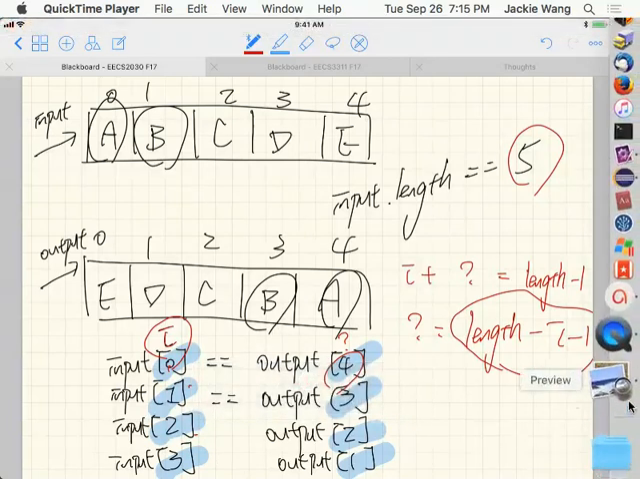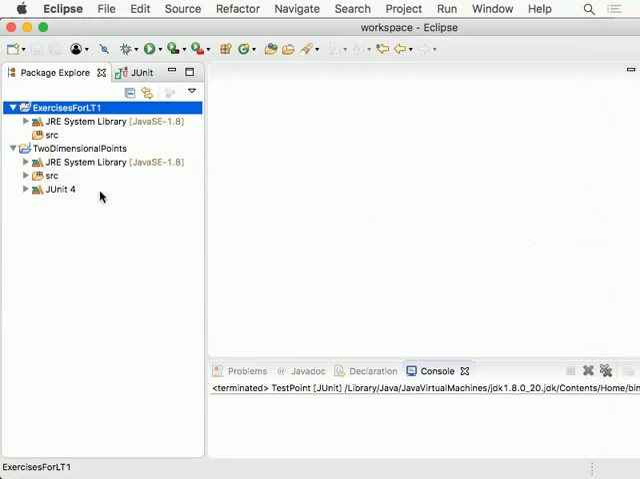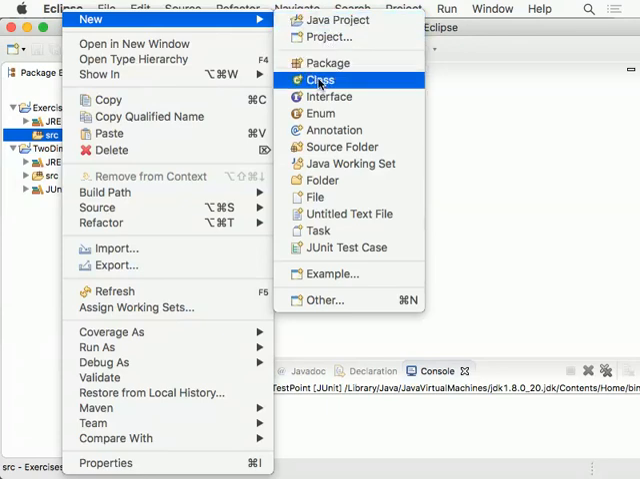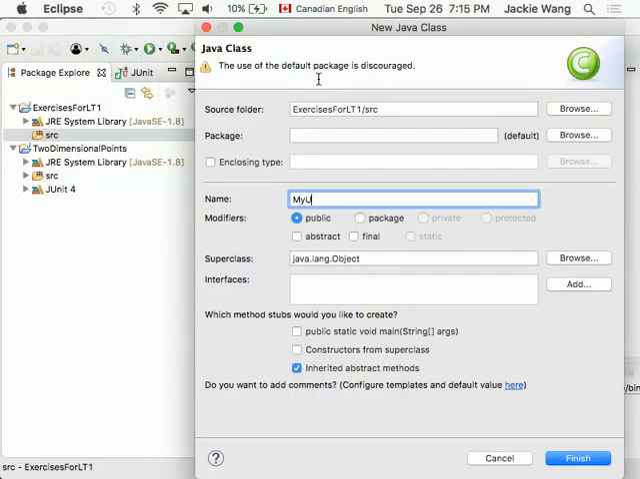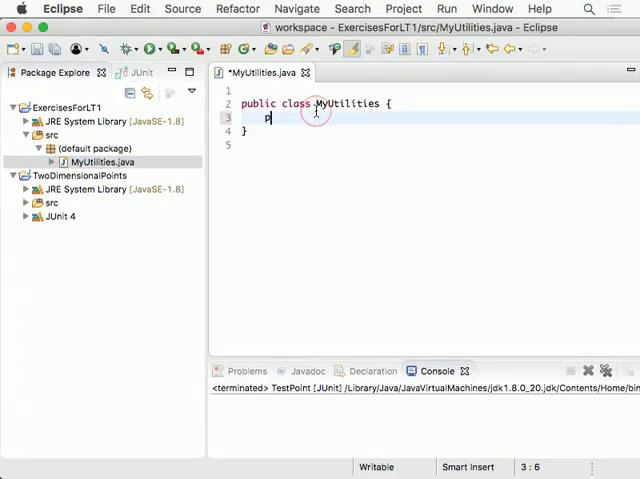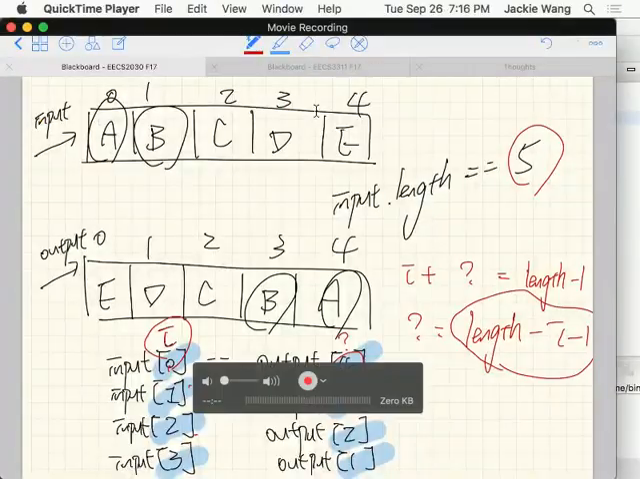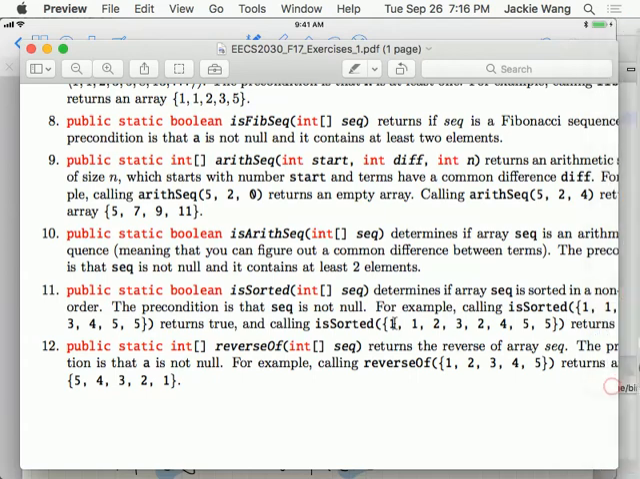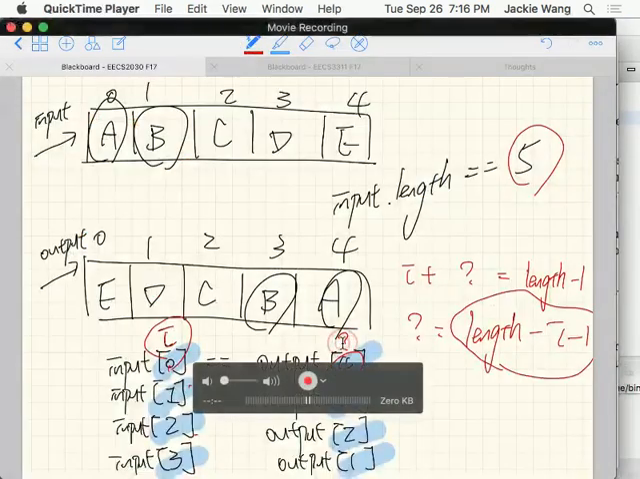Okay? So now let me go back to Eclipse over here, and then let me just create the class. Let's call that MyUtilities. Okay, let's say public static integer reverse of, and then we're going to have some array. Integer array. Let me just be consistent with what I have in the problem sheet. So that one there, I have just sequence.